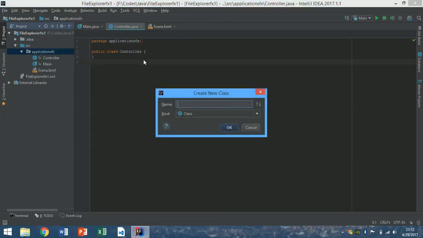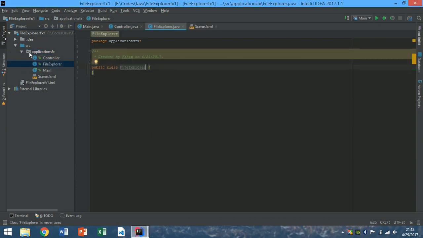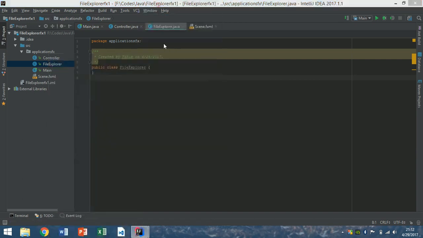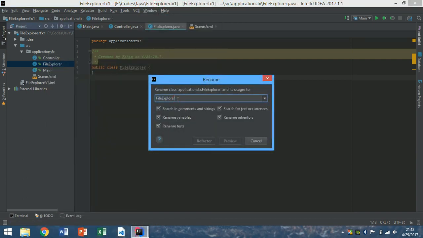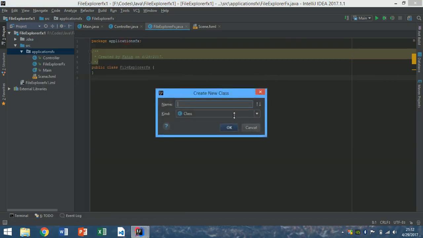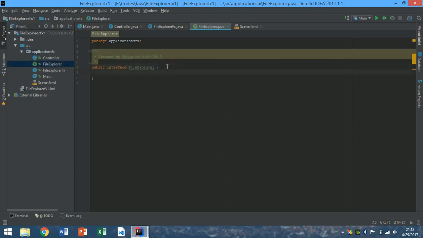What I need is a Java class, file explorer. Sorry. And new Java class. This one will be an interface. Okay, file explorer interface. Okay, so let's start from here.